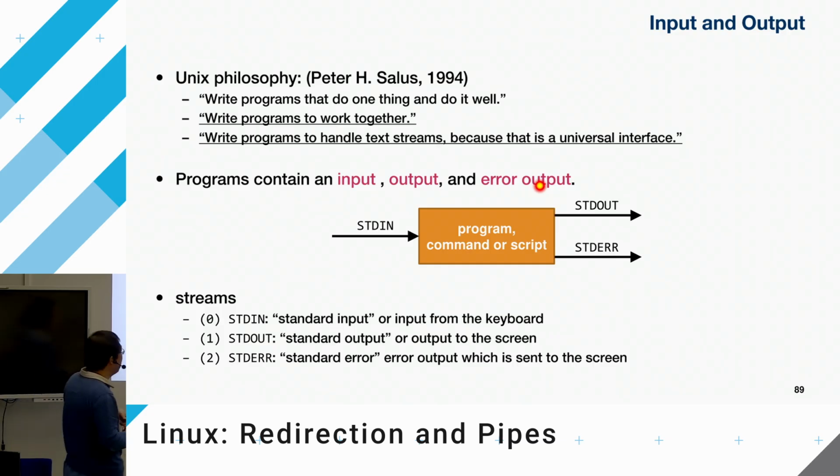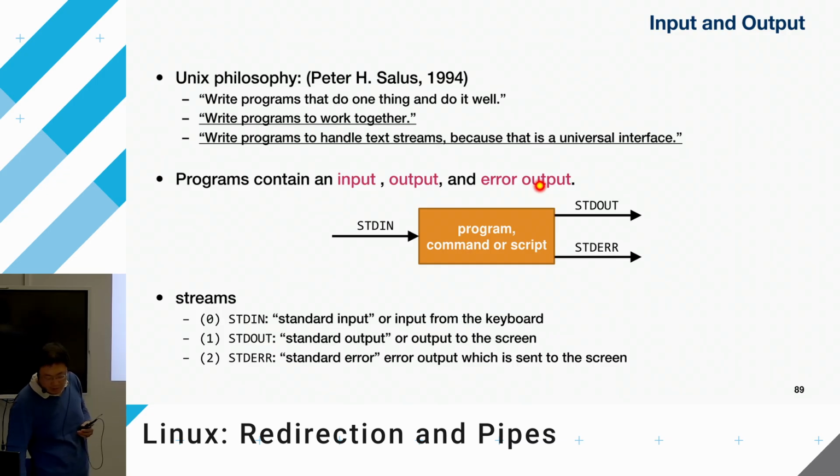Let's take a look here. For example, this is your program. You have standard input, stdin. So basically, this is the input. And this stream is usually labeled as 0 for shell. And this represents the standard input, or the input from your keyboard, for example, if you type something.